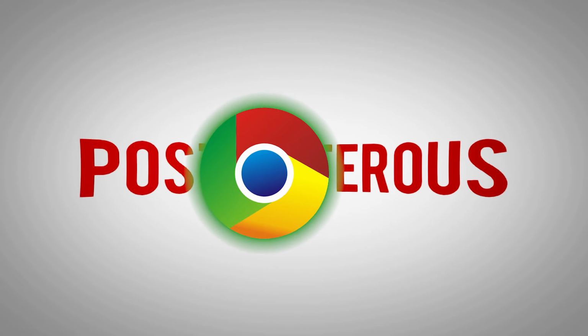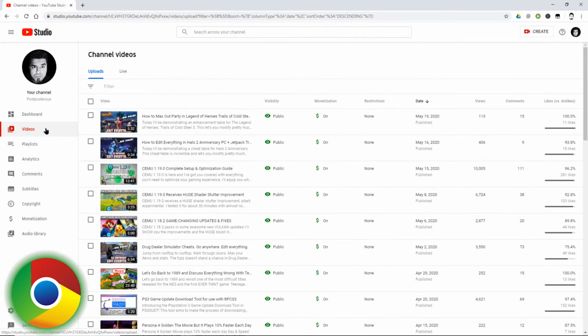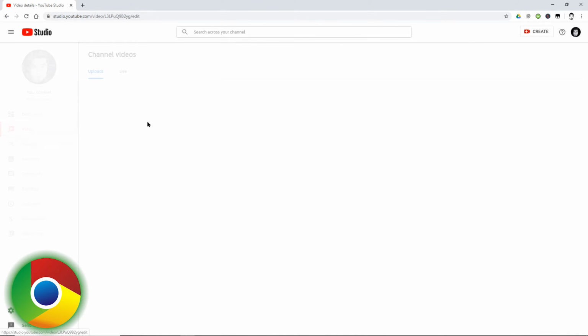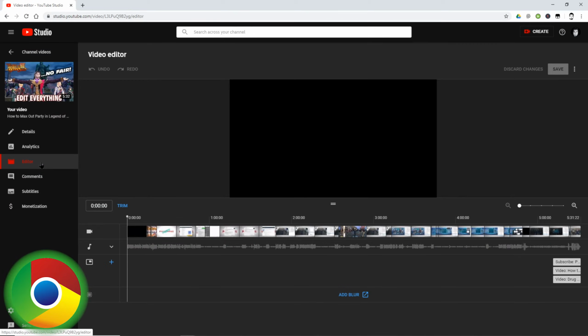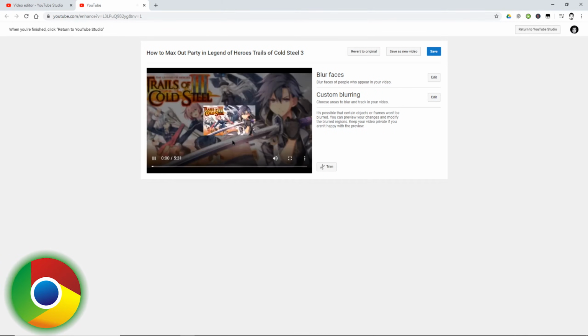Chrome. From Studio Dashboard, navigate to the Videos section. Now, on the video you want to edit, click on Details. Next, click on Editor. Now, click on Add Blur. This brings us back to the area where we can enable the rotation buttons.